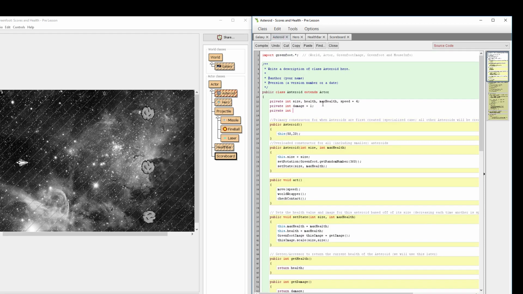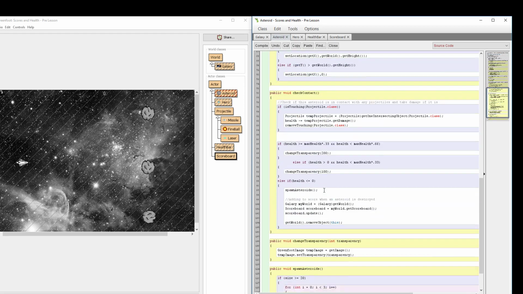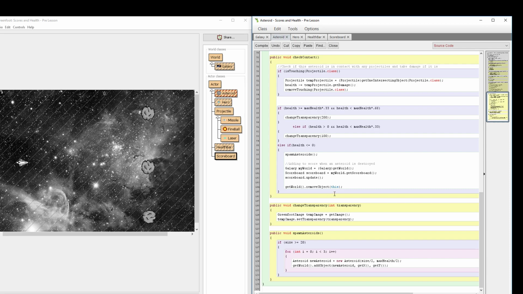Private int value. What is its score worth? And just to keep things simple, let's make it 10. Each asteroid is worth 10 points for value. And so I'm going to update the score with the value amount each time an asteroid is destroyed, and then the object will be removed from the world like normal. Let's test this out and see how it goes.